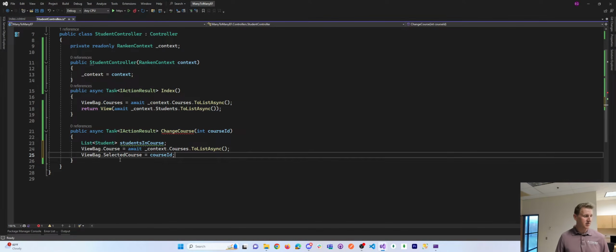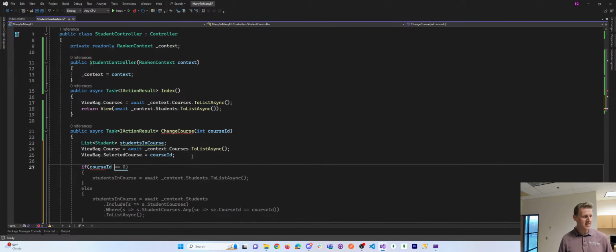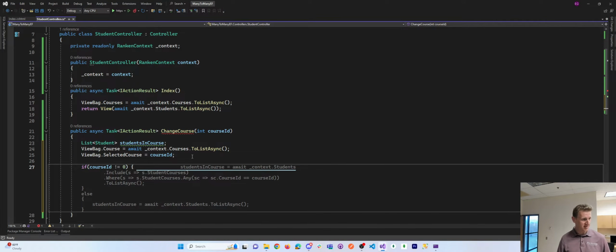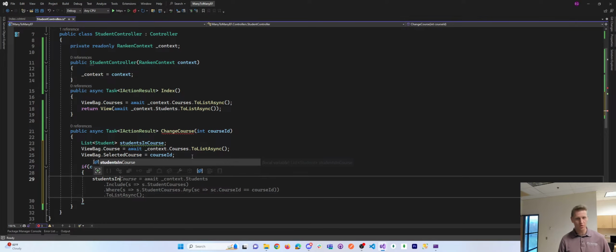Set my selected course that we kind of programmed against on the view side. Say if course ID is not equal to 0. In other words, we have a course ID. Students in course.